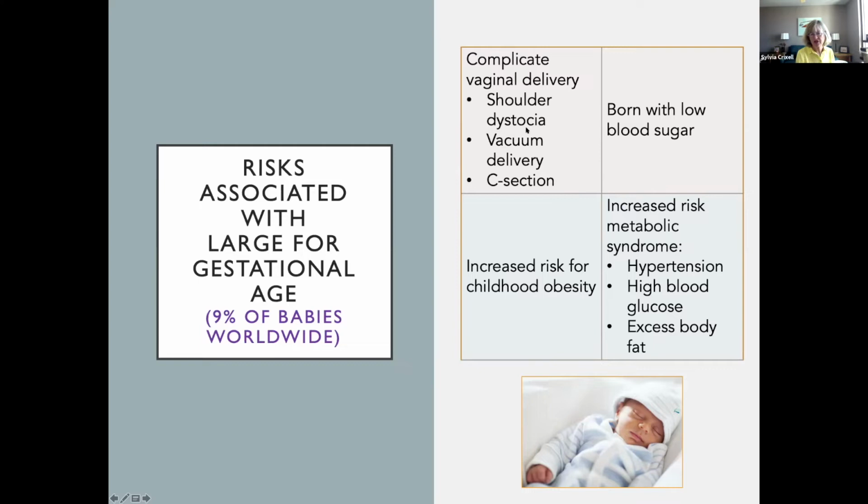Shoulder dystocia occurs when they try to birth a baby and one shoulder won't come out because the baby's too big. So they often have to break the clavicle and birth the baby that way and fix them up afterwards. So it complicates things. There's an increased risk for child obesity as well. The low blood sugar we mentioned last time: some infants are at risk for low blood sugar at birth, and this is why, if breast milk isn't adequate at that time, formula is important to help maintain blood sugar during those first few hours and days of life. And then they have a lifelong increased risk for metabolic syndrome.